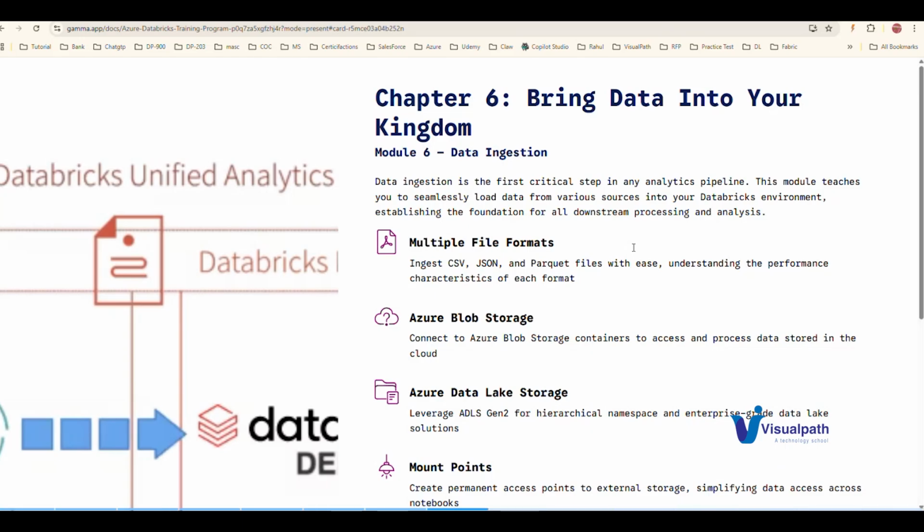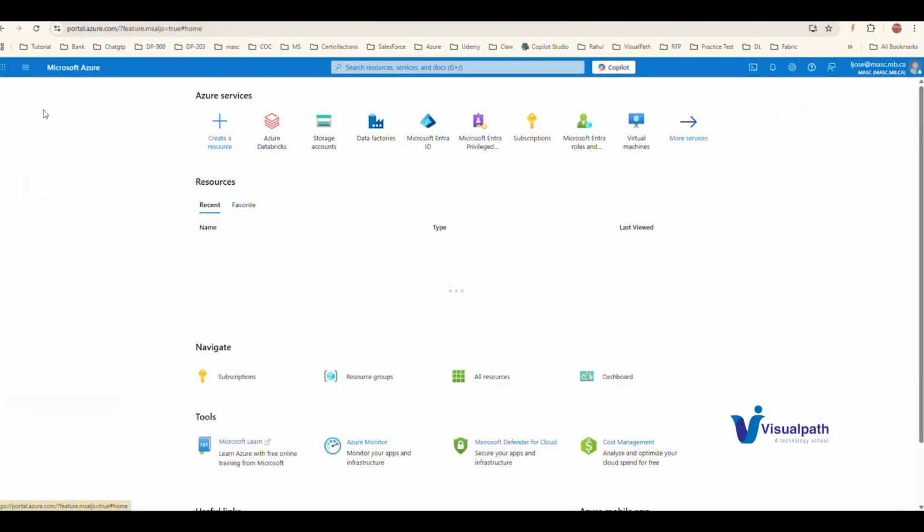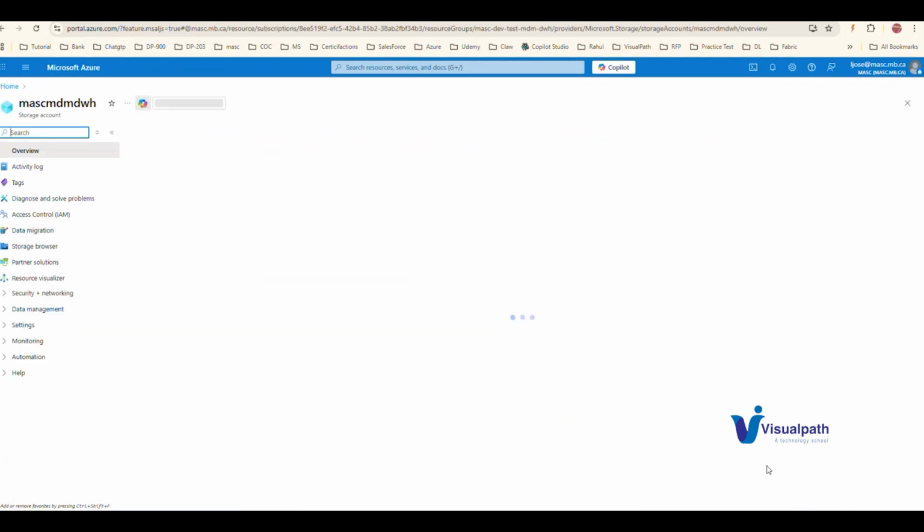We have multiple options. We can ingest flat files like CSV, JSON, and Parquet. Parquet is a format which is very useful because it is a columnar format. I will explain these things to you. Just for your understanding, we can ingest a CSV file or JSON file, and you can use Azure Blob Storage. Azure Blob Storage is a storage mechanism which Azure is using.